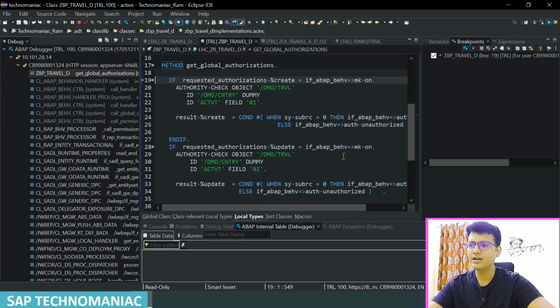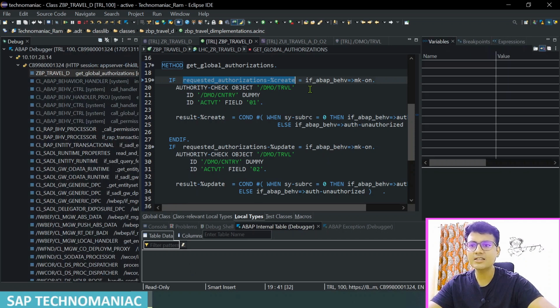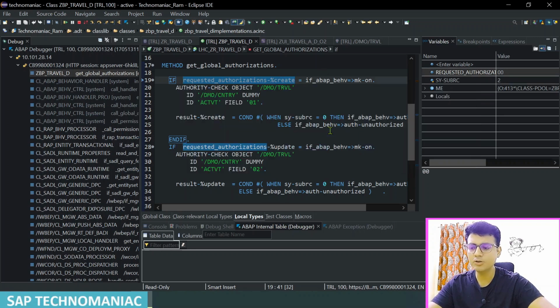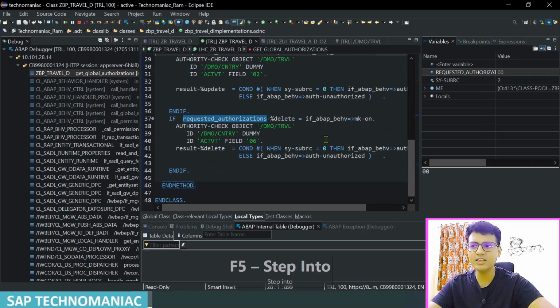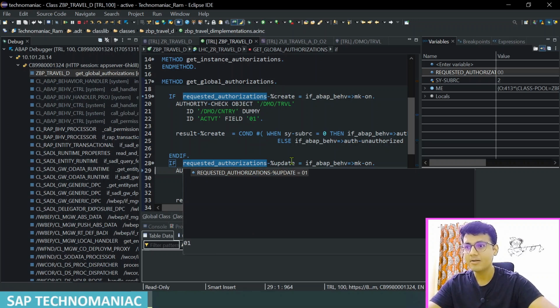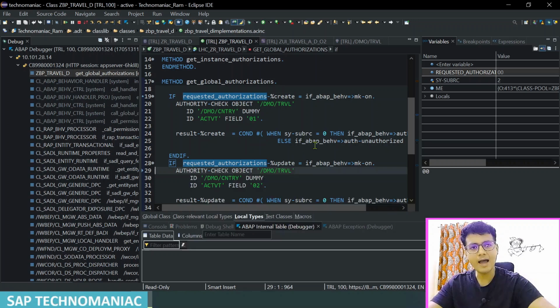Let me see. First it is checking whether you have access to create or not, but we are not asking for the create. In this case, for that we have to see the values. The create value is 00. You are not asking for the create operation, so it will not check. You are not asking for the update operation, but in this case we are asking for the update operation. One more important thing: create will be triggered once you click on create, but since we already have the existing data on the screen, that is the reason you can see update.